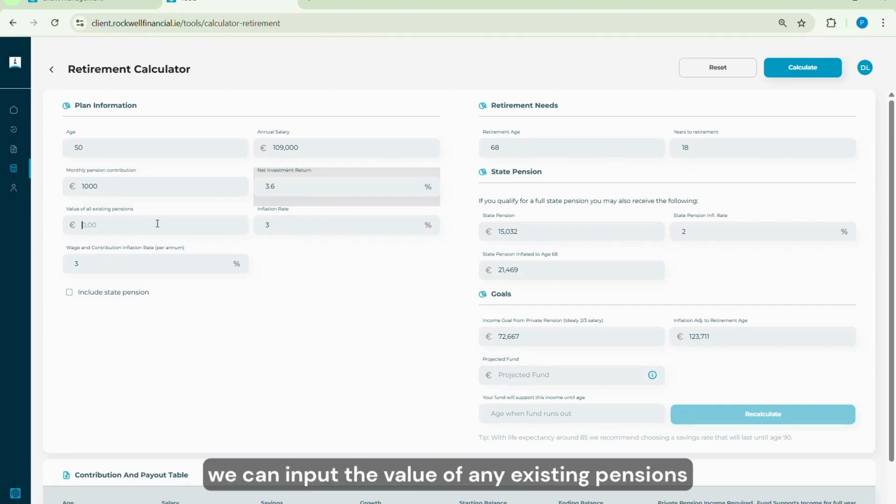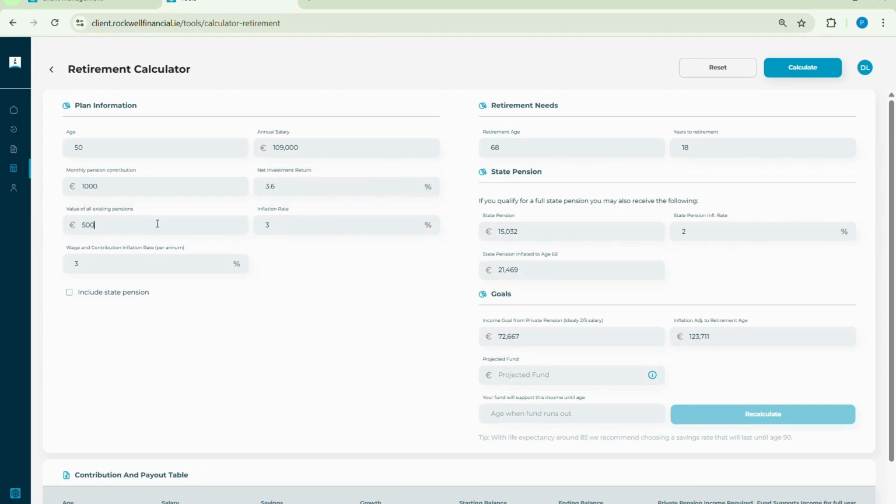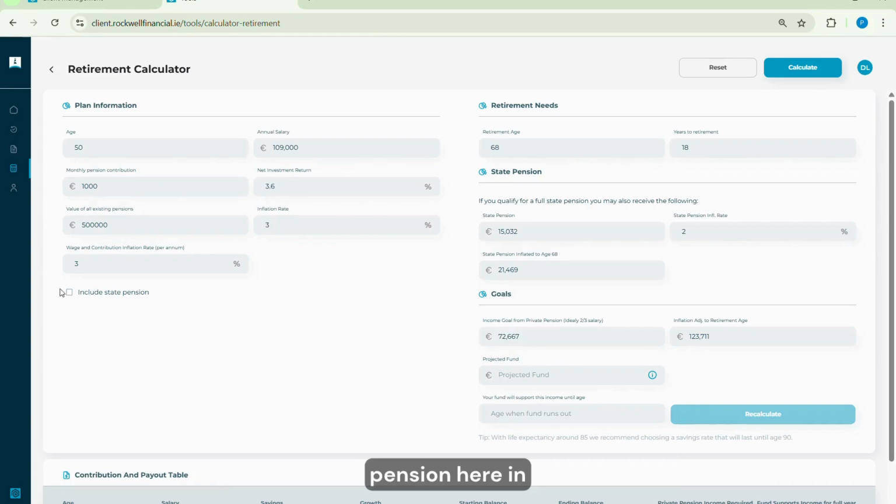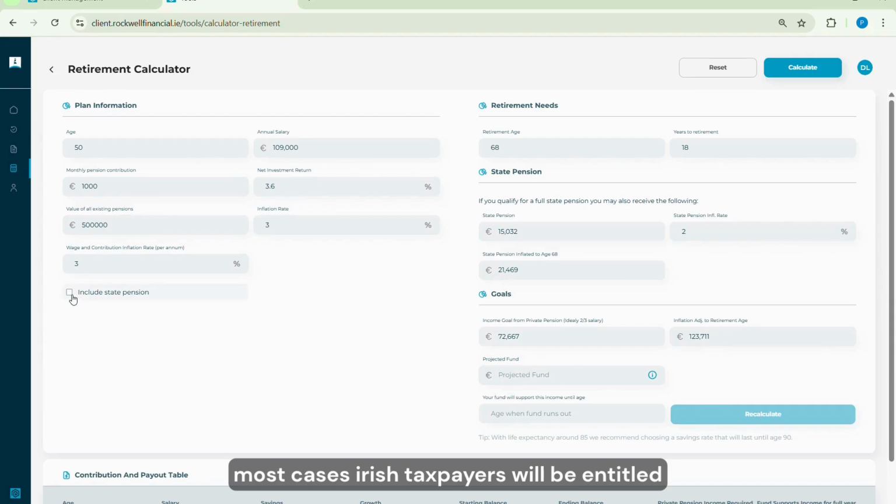Next, we can input the value of any existing pensions, and then we put in an inflation rate for the income coming from the pension and a different inflation rate, if we wish, for the wage and contribution inflation that will be assumed. So this inflation rate relates to your salary inflation and also how much this is going to increase year on year, whereas the inflation rate here applies to the income goal coming from the pension here. In most cases, Irish taxpayers will be entitled to the state pension, so you click Include State Pension here.